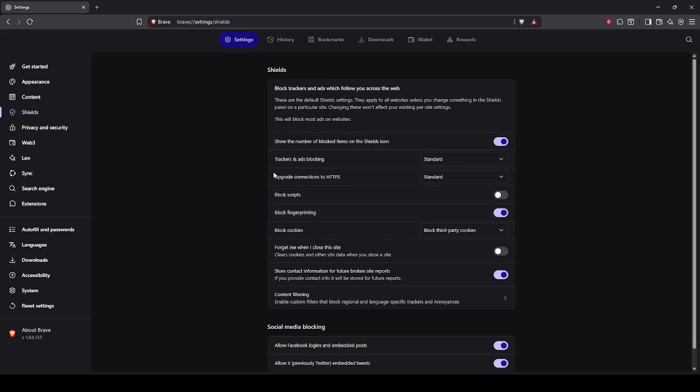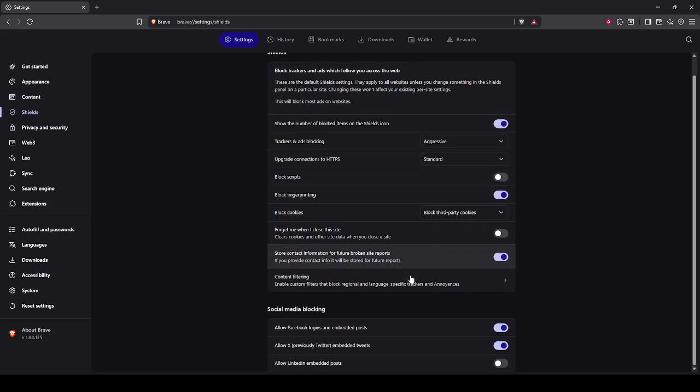Now, under the category Trackers and Ads Blocking, you'll see a few different levels of protection to choose from. Select Aggressive. This option is designed to offer a more stringent blocking of trackers and ads, adding an extra layer of security and privacy to your browsing experience. It's perfect if you're deeply concerned about online tracking and the information that websites can gather about you.